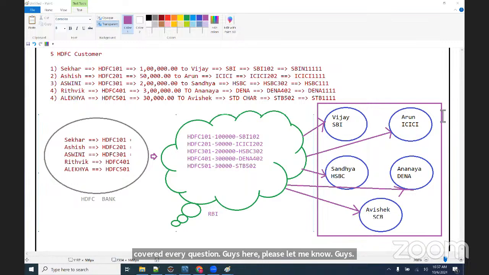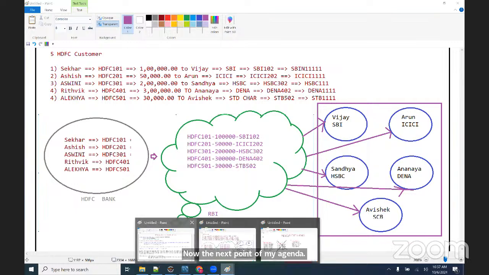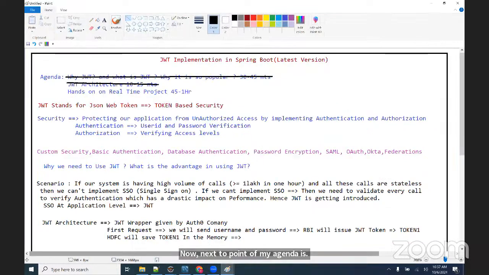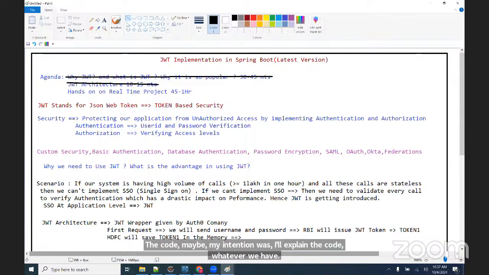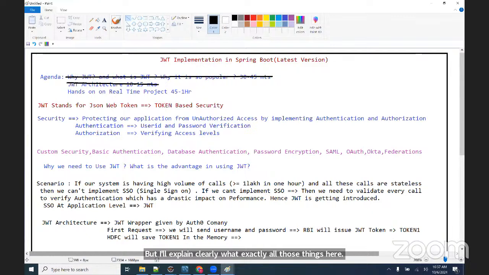Okay. Now, the next point of my agenda is the real-time project which I'm taking hands-on. I have only 30 minutes, guys. I thought of typing the code, but time will not be sufficient, because typing the code would take exactly 1 to 1.5 hours. So I'll explain the code we have clearly, because the time is not sufficient. Only half an hour is available for me. I cannot type the code here.